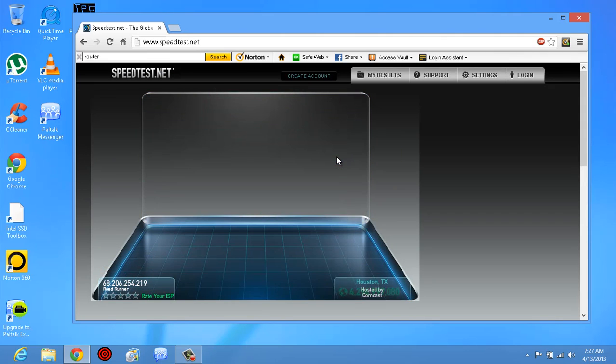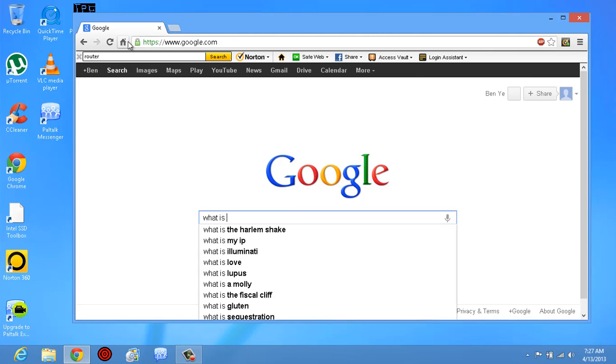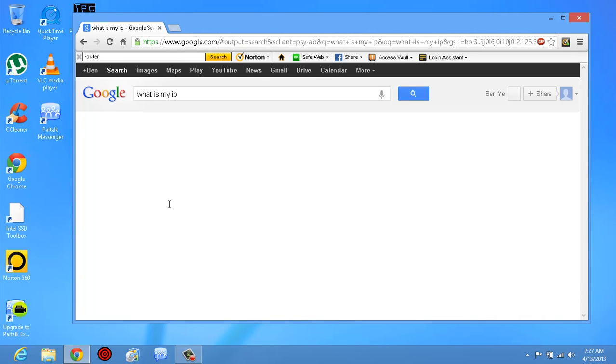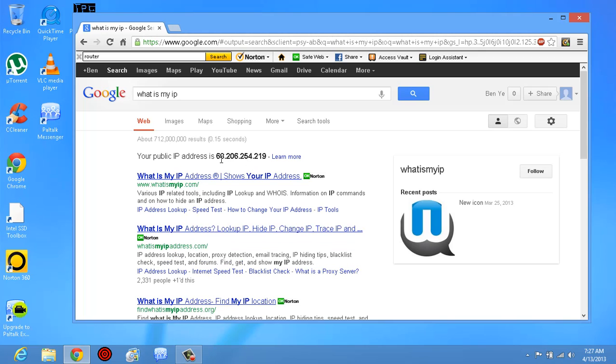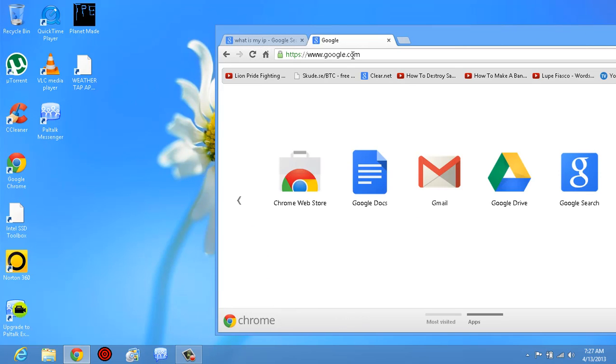68.206.254.219. So we do a speed test, and I get about 48 to 49 megs down. So we get the speed here of 51 megs down. So that's the current IP address, 68.206.254.219. So what is my IP? Okay, so my IP is 68.206.254.219. Okay, now here's what you're going to do.